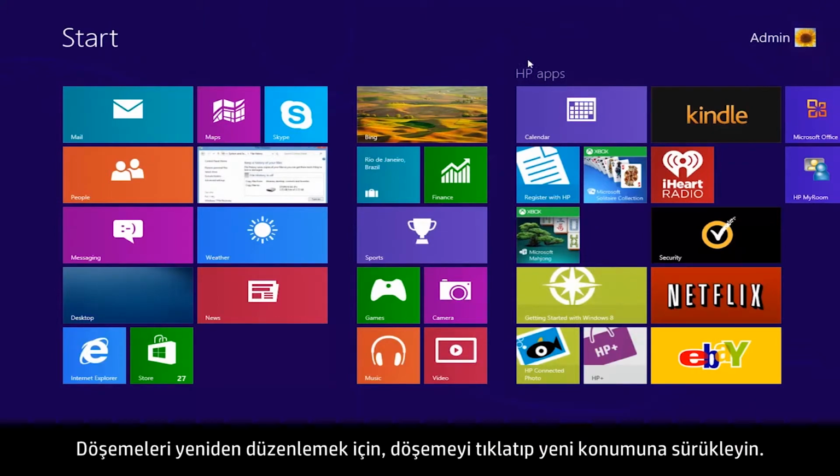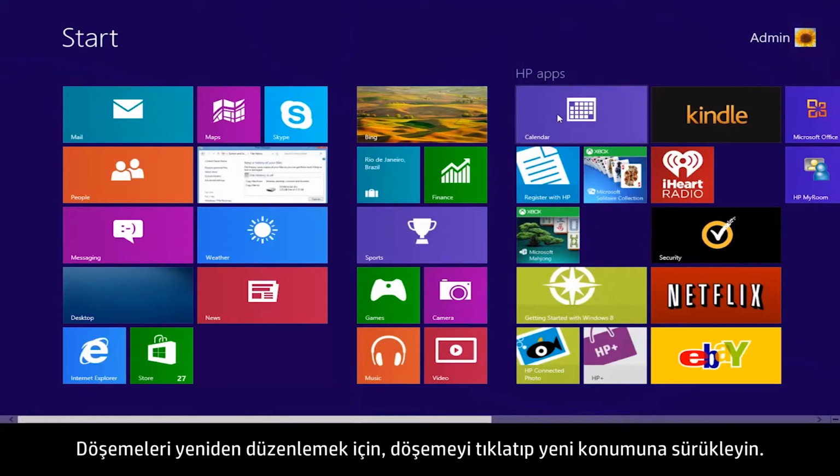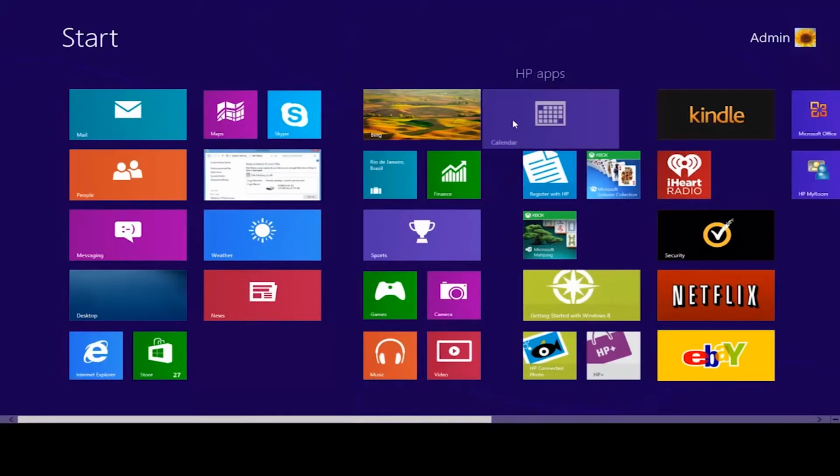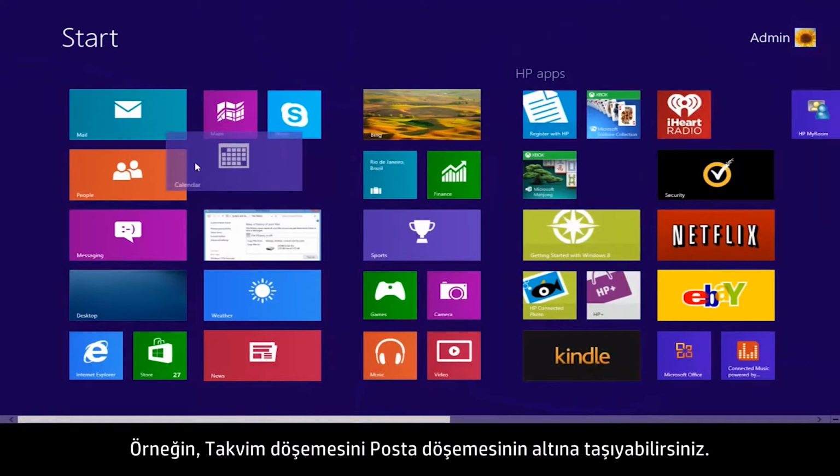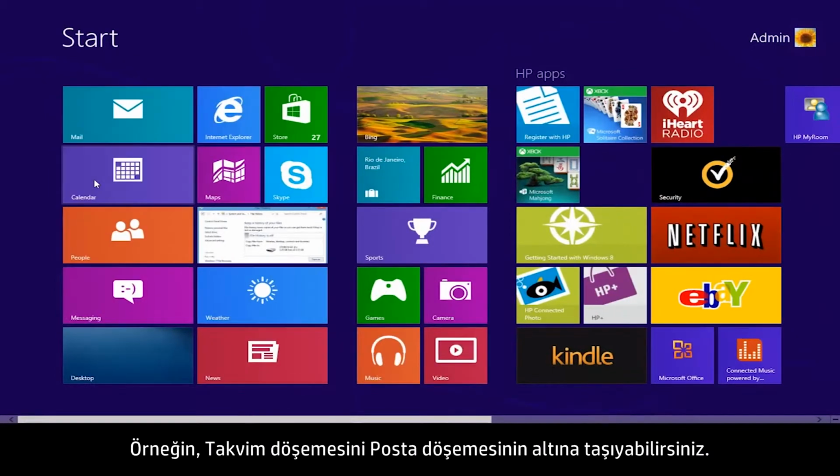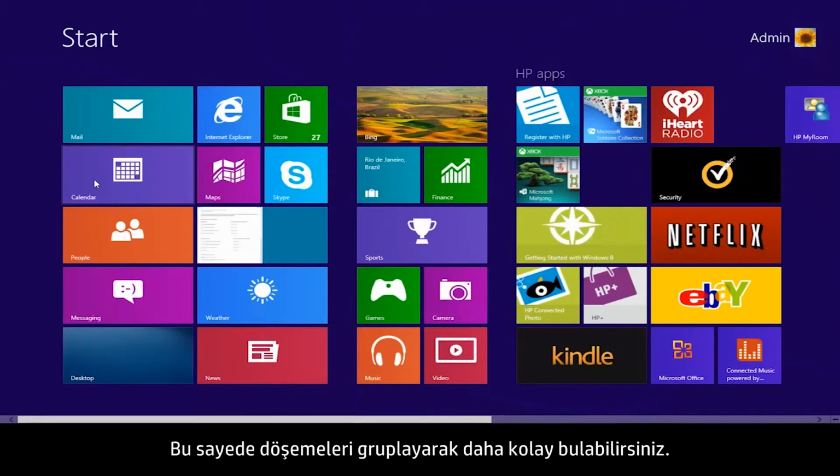To rearrange the tiles, click a tile and drag it to its new location. For example, you can move the calendar tile below the mail tile. This allows you to group tiles to make them easier to find.